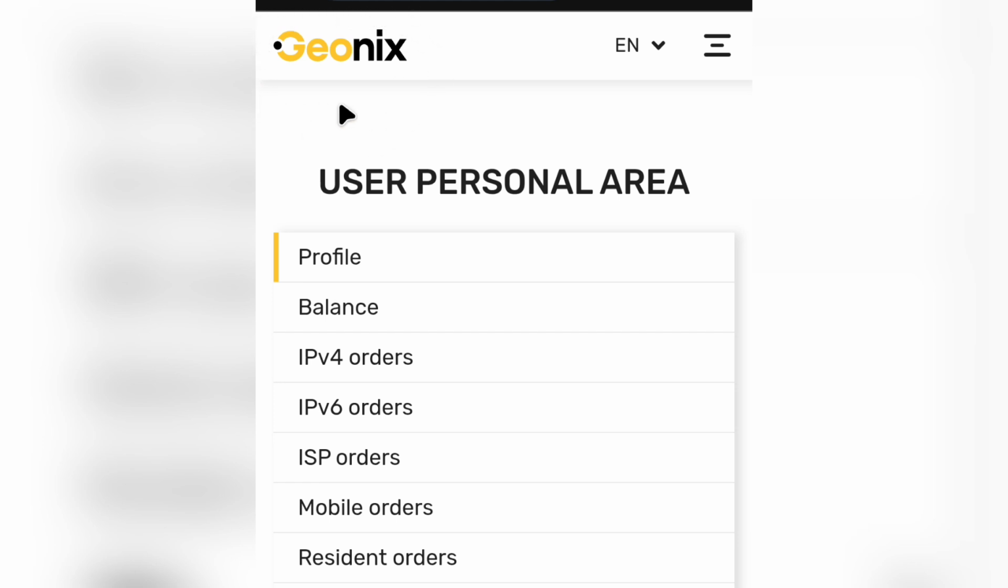Once you click on the link, you'll be directed to the site. Once you're there, you just register your account with your email and your password. Once you've registered, you are now in. Then under my user personal area, we have profile, balance, IPv4 orders, IPv6, ISP, mobile order, resident order, and so on. I'll be showing you how you can get proxies on this platform.